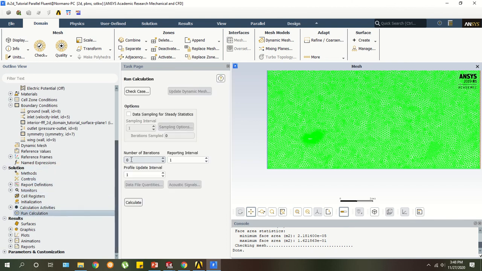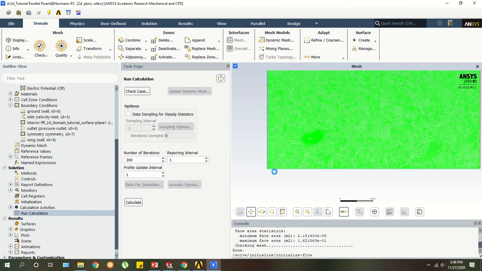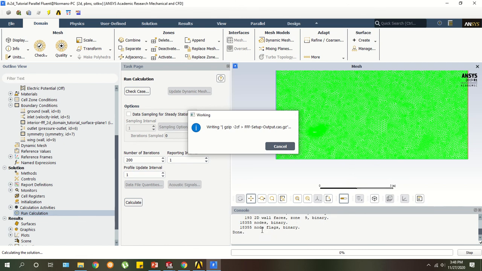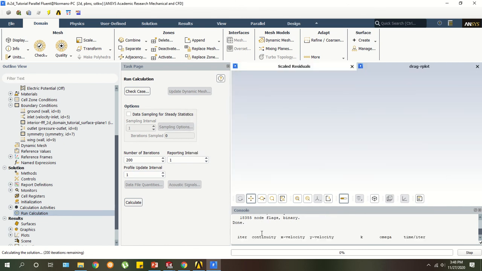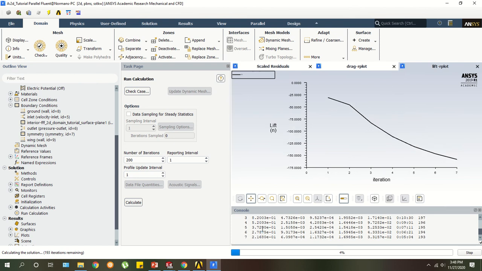Under run calculation, you double click this and you just specify the number of iterations. So let's say 200. Usually your solution will converge or be accurate after around 200 iterations. Reporting interval 1, profile update interval 1. Now before you calculate, you can just hit calculate here and it'll say the solution must be initialized before the calculation can be started. So just hit yes to initialize, and you'll see this solver down here. All right, so now we're actually starting to solve.